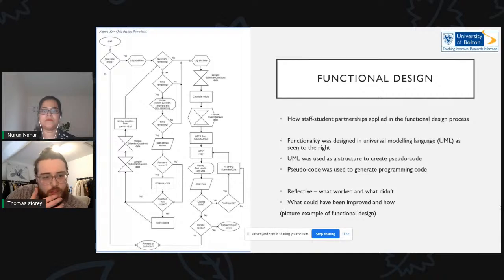And what worked and what didn't work well, it's hard to sometimes get all of the requirements down on the design, and some new stuff pops up as you're actually programming it, so that needed to be accounted for. And what could have been improved? Future foresight, I guess, and maybe a bit more time. As Nurin said, we were restricted on time requirements. Next slide, please.